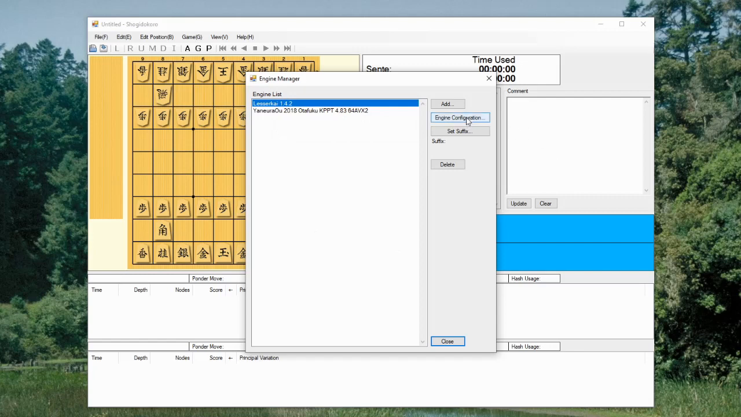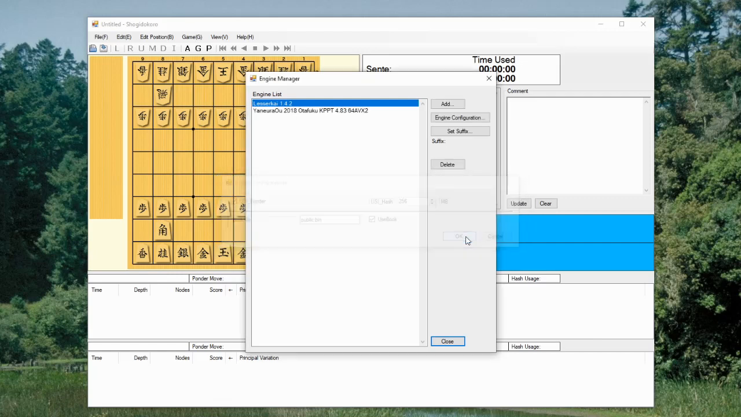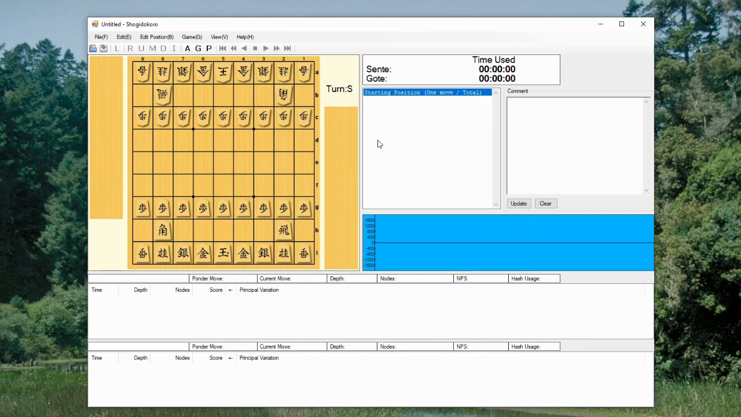And you can configure it if you want to, but it actually just ran fine. It doesn't have too many options. If you have an opening book, it'll look for a book called public.bin. Let's see, is that there? It's set up to use the book. Let's see if we get an error message when we turn it on.